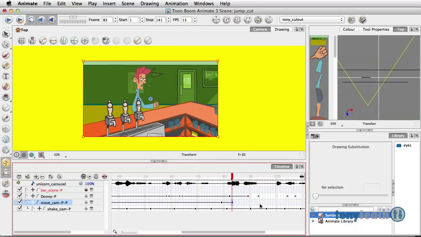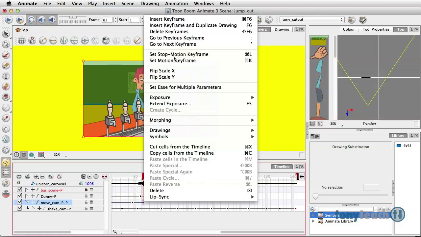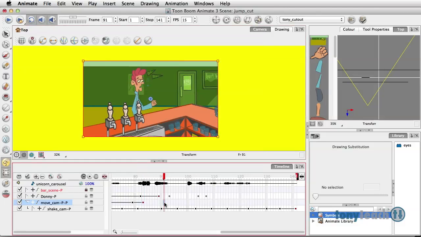Now, how we're going to handle the jump cut, we're going to make sure that this doesn't go anywhere afterwards, so we're just going to do a single keyframe. If you wanted to do more than one jump cut, you would make sure that this is set to a stop motion keyframe. That way, if you put a keyframe right after it, you won't see any tweens here. So let's do Command Z.